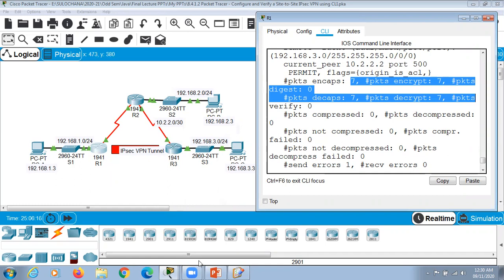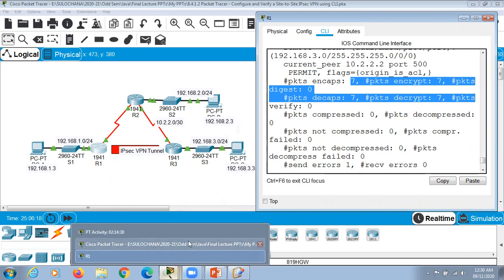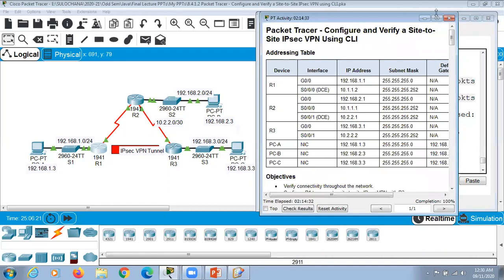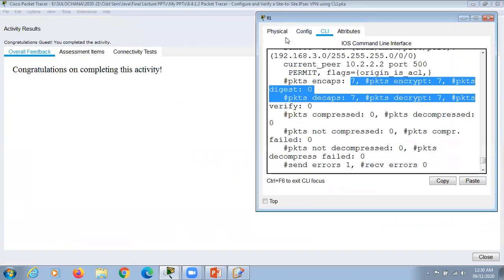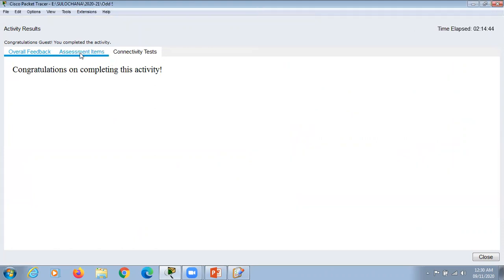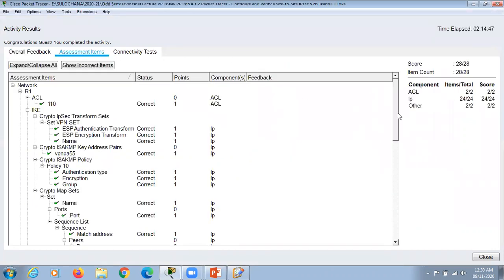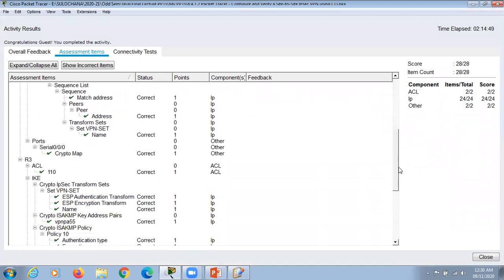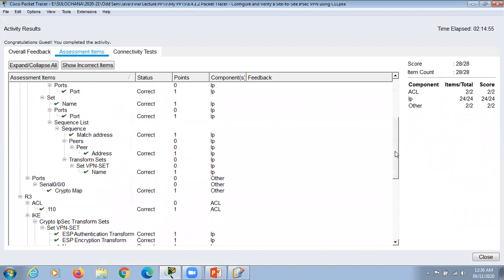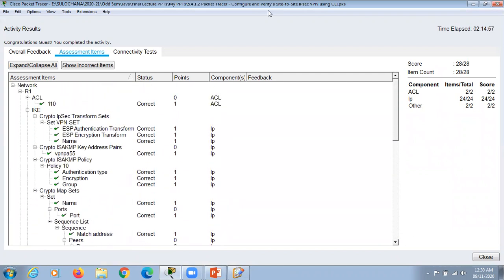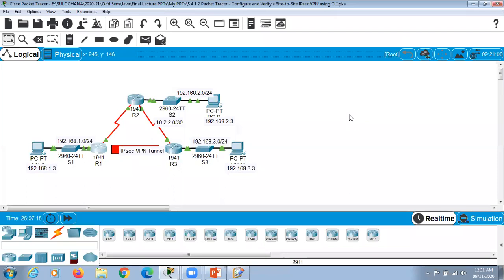Now we will just check our addressing table, and click on check result, and we'll close this. And here in the assessment item you can see our activity is done 100%. We have defined all ACL, IKE, crypto map set and everything on all 3 routers. So that's all about configuring and verifying site to site IPsec VPN traffic.